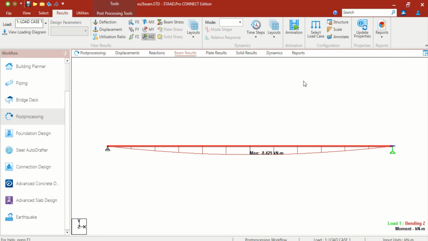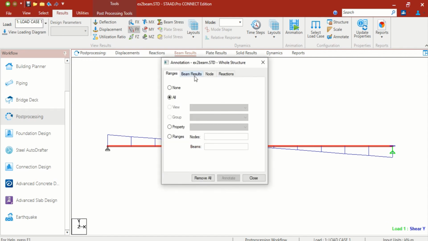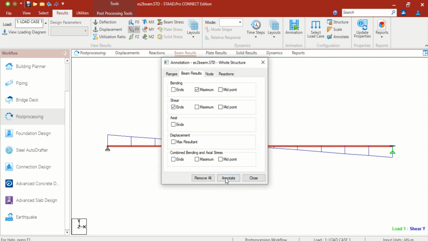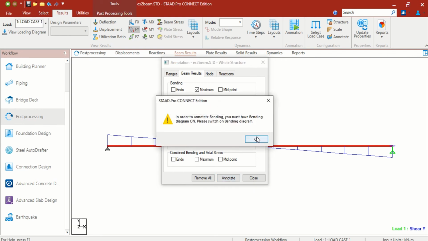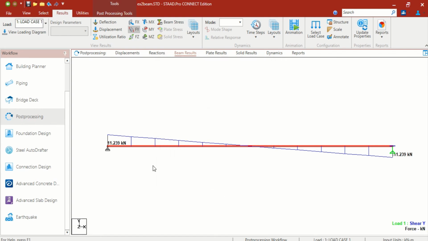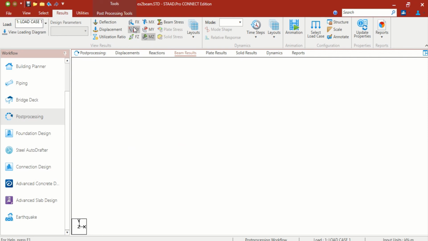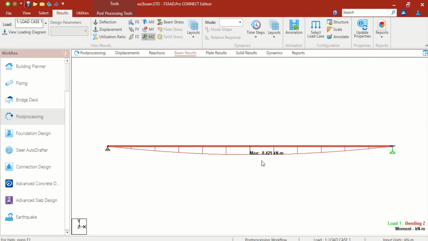And for shear force, to enable shear force, click on annotate and beam results, and at the ends you can see the shear force is 11.239 kilonewtons. You can manually check the values of these things. The shear force is supposed to be WL by 2 and the bending moment is supposed to be WL square by 8. You can also check for deflection. It's 5 by 384 WL power 4 by EI. You can check these things manually.